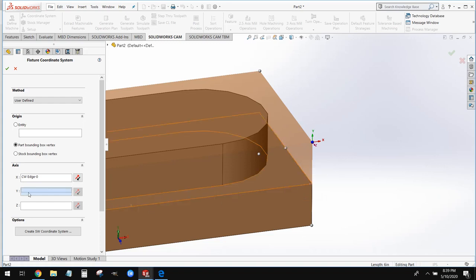Next, we're going to select the same thing for our Y axis. And we're going to choose this edge right here. So that's pointing our positive X in this direction, our positive Y in this direction, and our positive Z going straight up, which is what we want. So we can select OK.